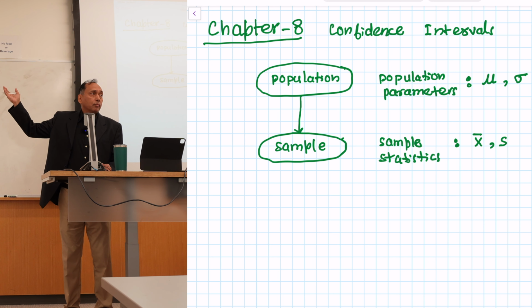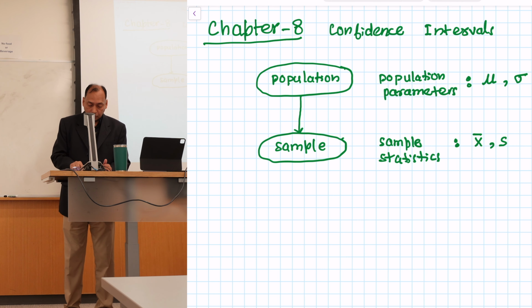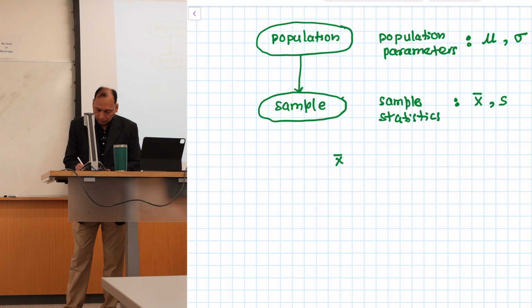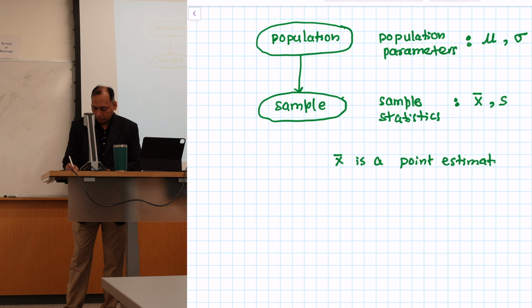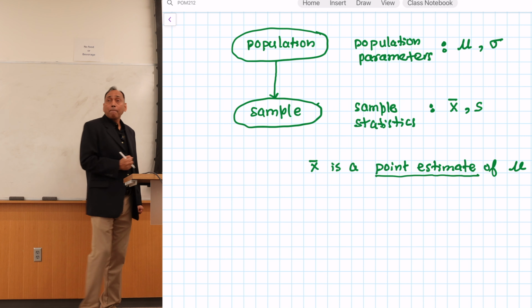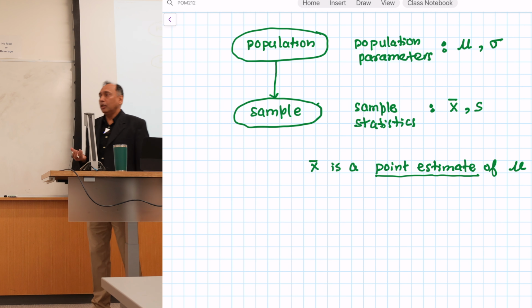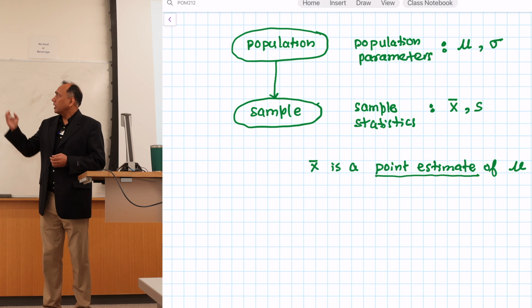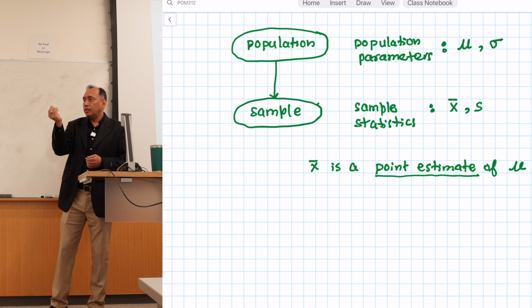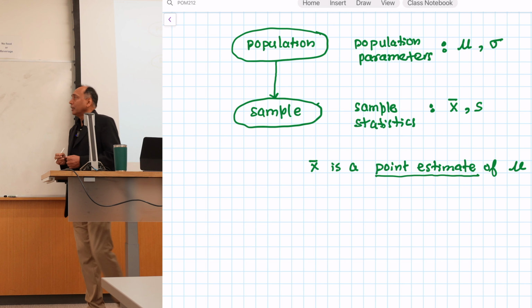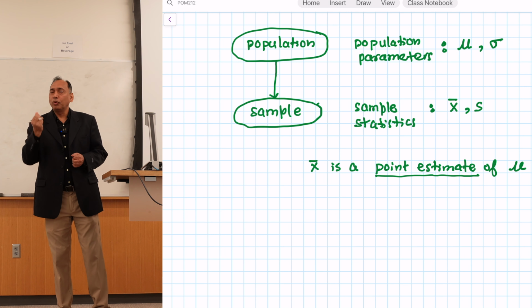X bar, what it is trying to do, we can say X bar is a point estimate of mu. Because we do not know how much is mu, and it is not even possible to get to know mu directly, we try to estimate using X bar. And because X bar is a single point, we call it a point estimate. So that is a statistical term, point estimate, because it is a single point.